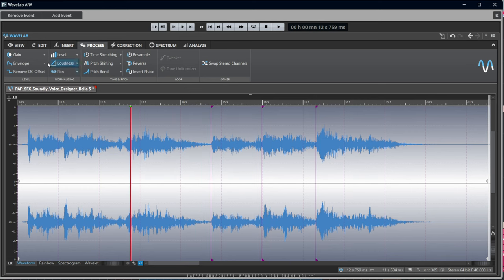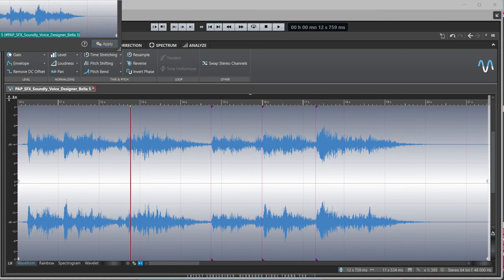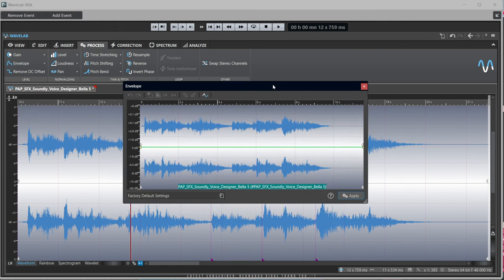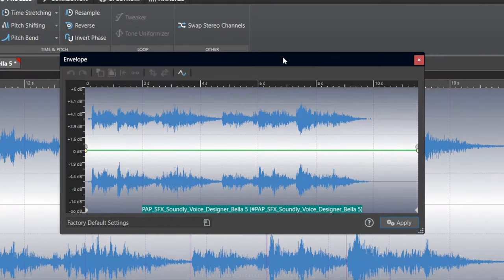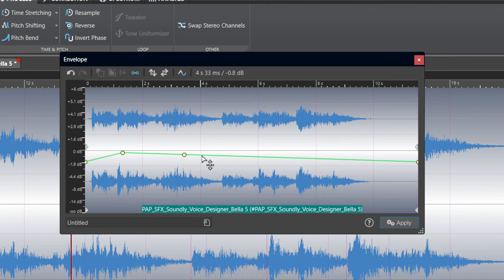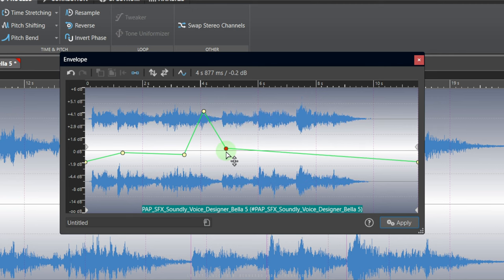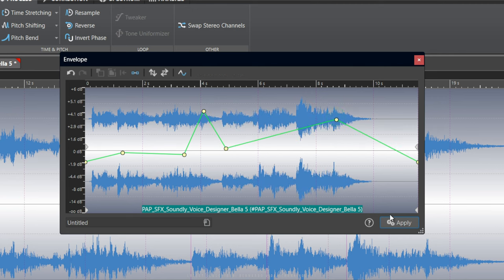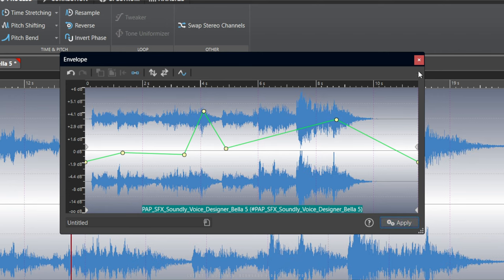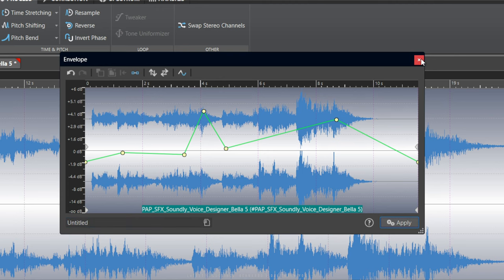And we can also open a window to edit an envelope to change the level. And again, useful stuff. So here's the little window, and look at that. Zoom in a little bit, mega zoom on that one. And you can see what we can do here is we can make our little points. See here, must remember to zoom back out again. So we can do all that, look, and we can apply that, close the window. Again, all can be saved as presets as well if there's a particular thing that you like.